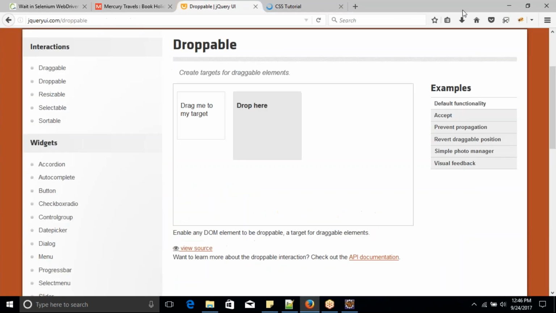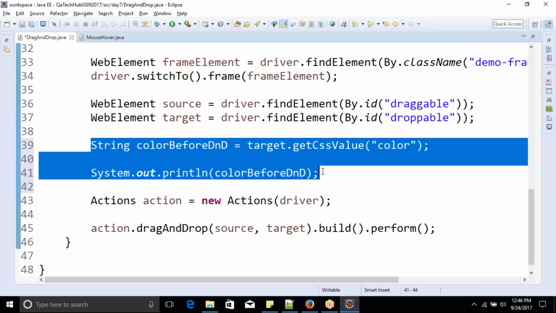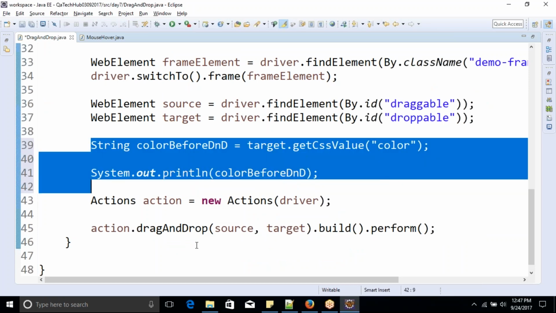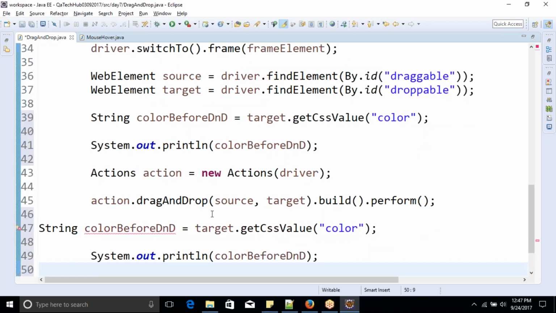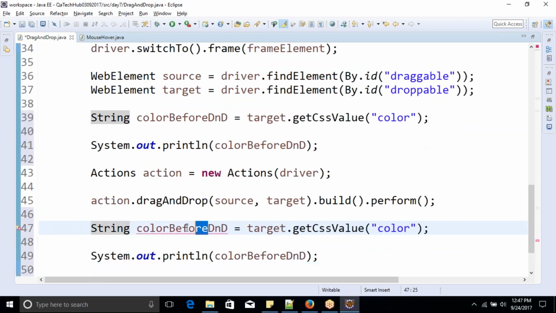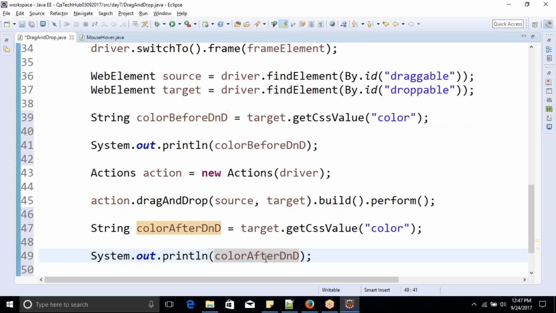Okay, so I'll come back to the scenario. Here I just printed before drag and drop. I'll copy it and we'll do the same thing after drag and drop. So we should get these two values as different. I'll not put any assertion now. Assertion will be put later, but I'll just print the different values. You'll get to know that yes, the drag and drop operation is performed.